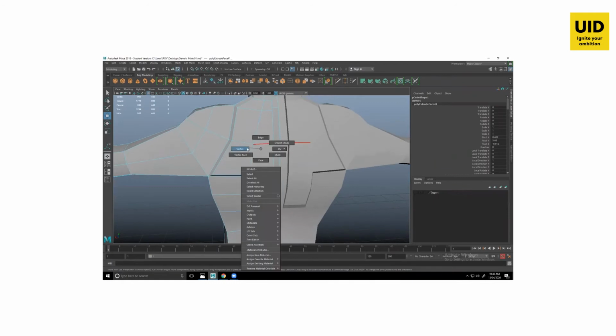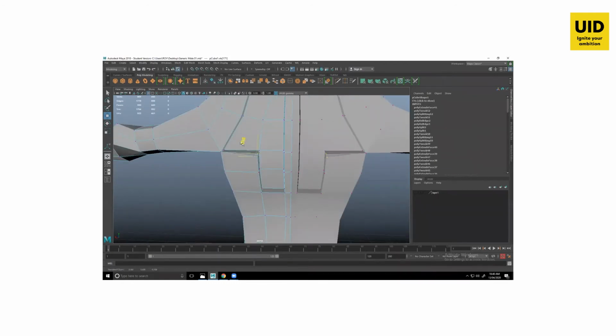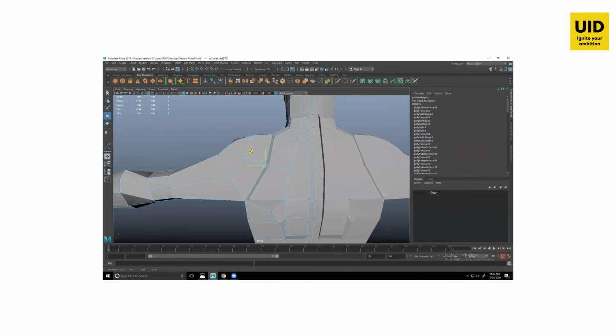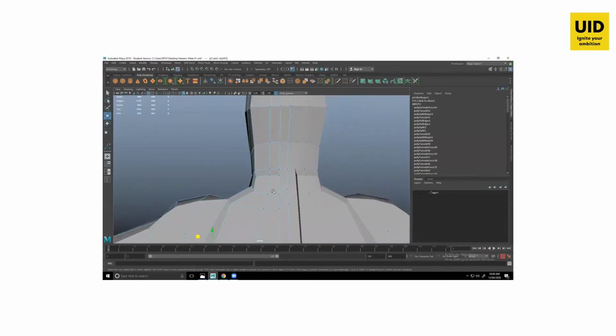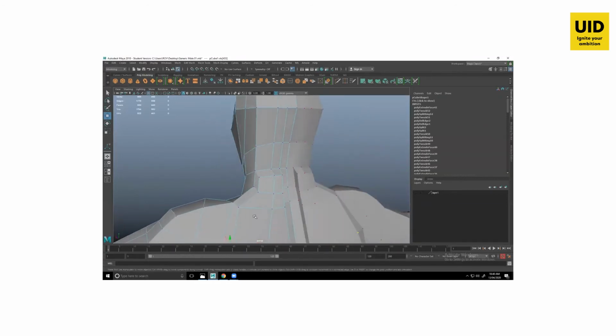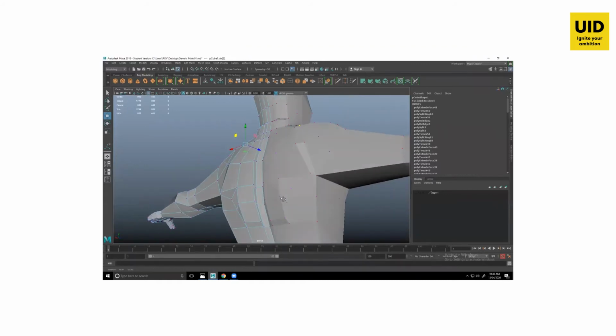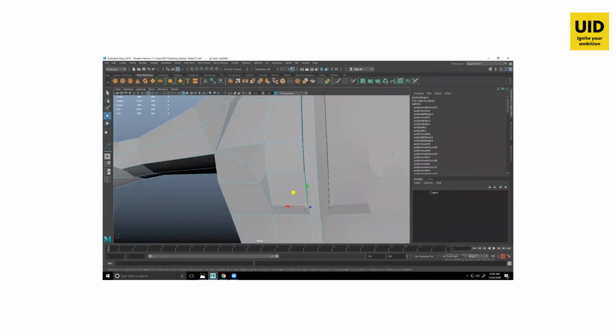Okay, go to my vertex, spread them out. To my node.